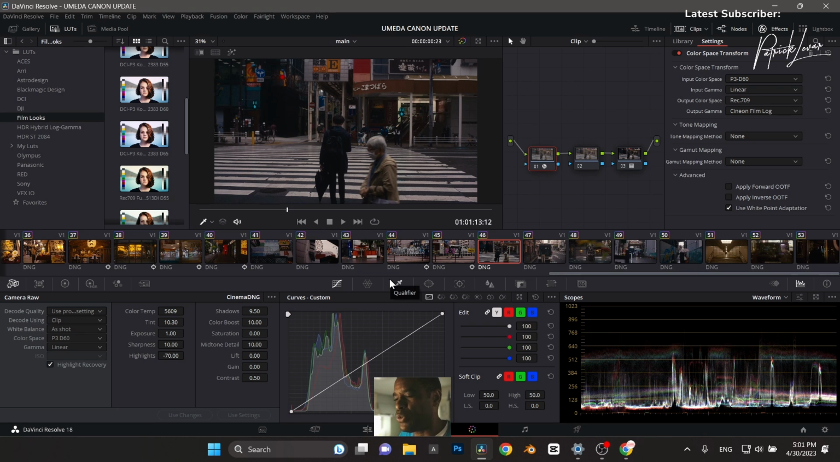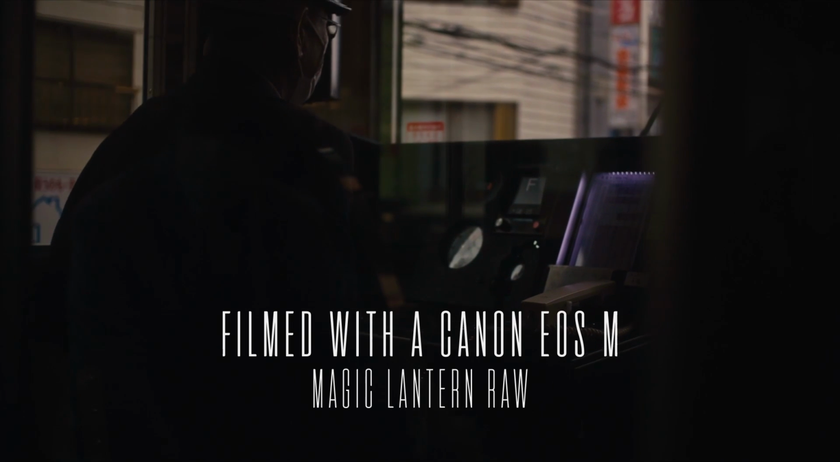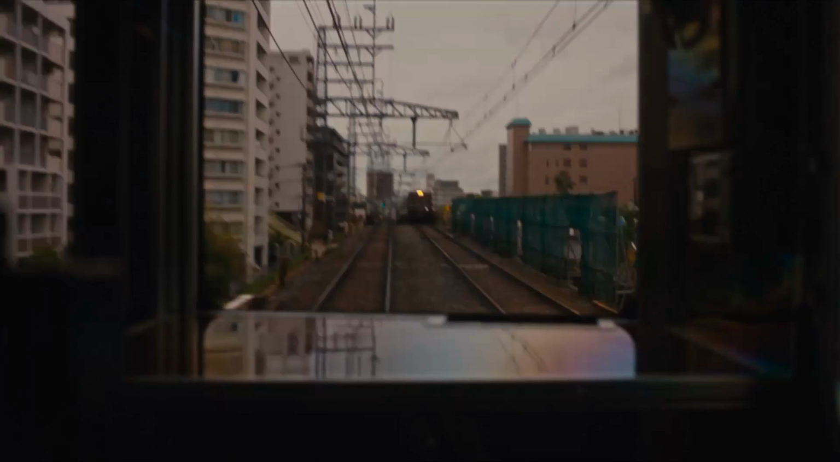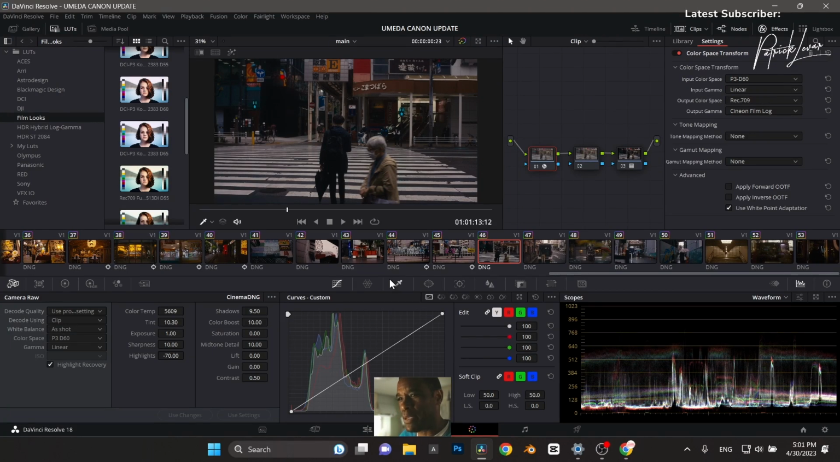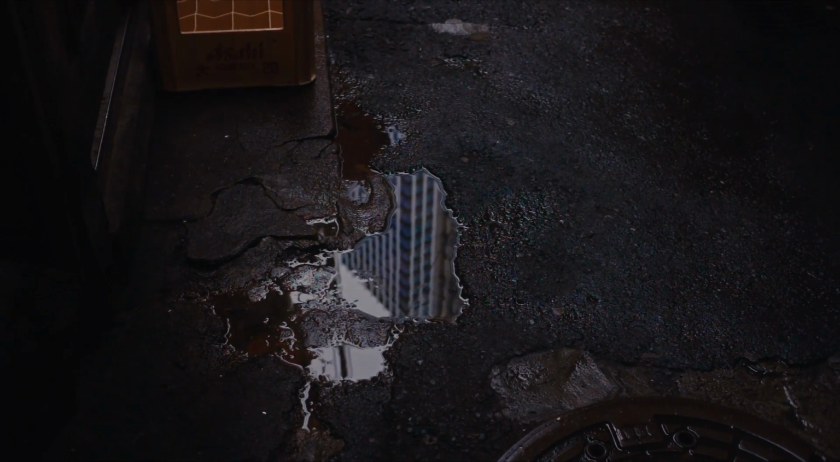Typically I always film a little bit saving the highlights. I like to lean towards the darker side. I don't like my highlights to be blown out. I'd rather my shadows be a little bit darker versus the highlights being blown out. So you can see a lot of my shots are very low on the color wave.